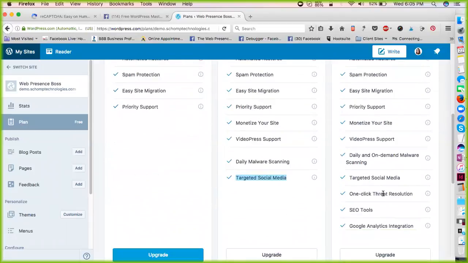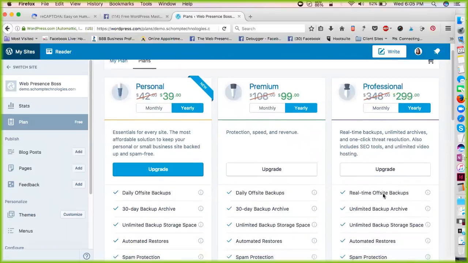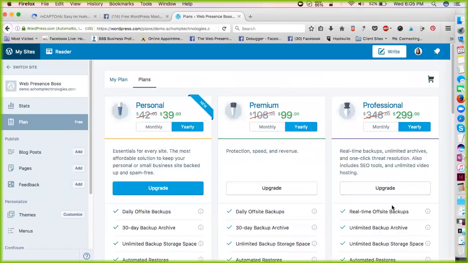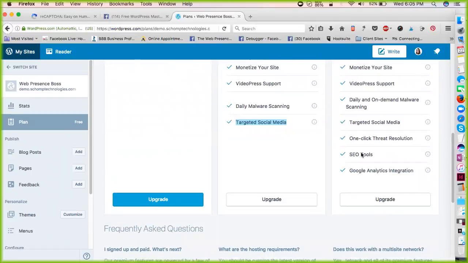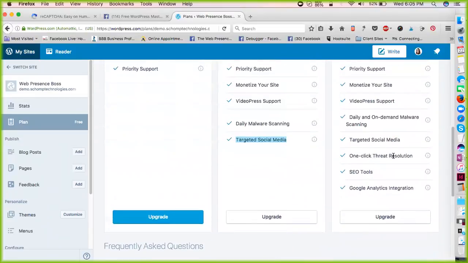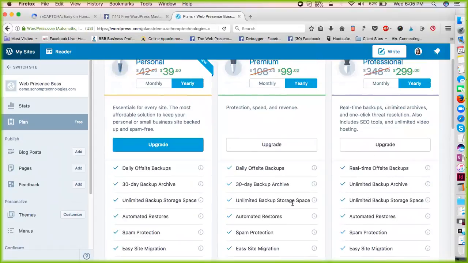And then the advanced one, $300 a year. They give you some one-click threat resolution. That's pretty cool. SEO tools and Google Analytics. I didn't upgrade to these because I feel like that's a lot of money for stuff that I already get for free. And I know how to do. So my SEO tools and all that stuff, I don't pay anything for them, so I don't use these things.